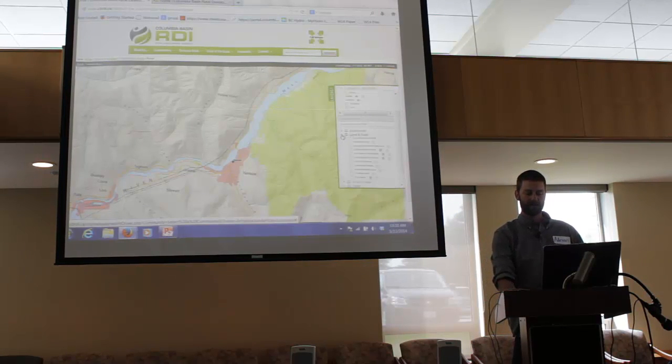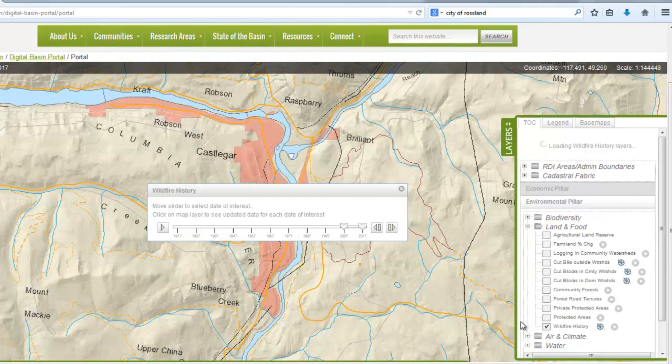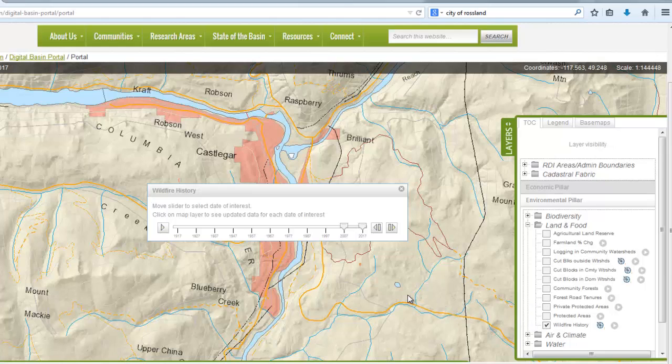So I'm going to expand this and show you my personal favorite layer, which is the fire history. So we've got all of the fires that have occurred in the Columbia Basin since 1919 on this. If you want to turn on a layer and make that visible, you just click on this little box right here and the little check mark shows up, and that layer is now going to be visible. Some of them have a time slider, like this, see these little things here? With this fire history one, you can select what years you want to make visible for the fire.